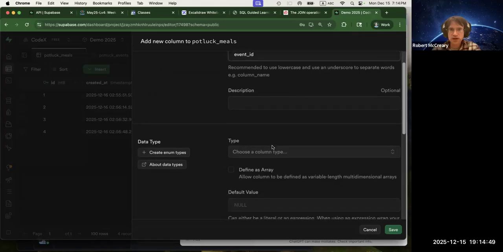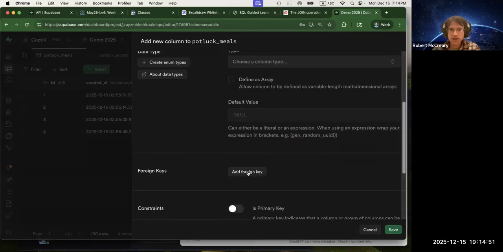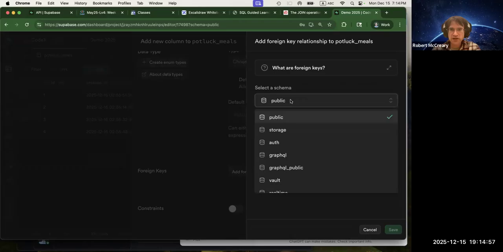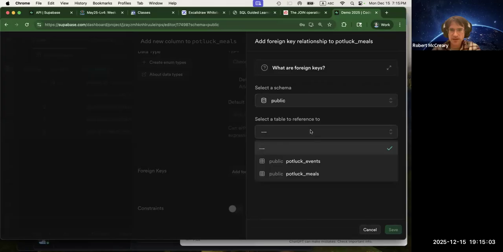And now I'm going to scroll down to foreign key. That is going to be a foreign key, and it's in public. The only thing you're going to change this is if you're going to have a user, which would be an auth. So we're going to stay in public. So you don't have to change that at all.